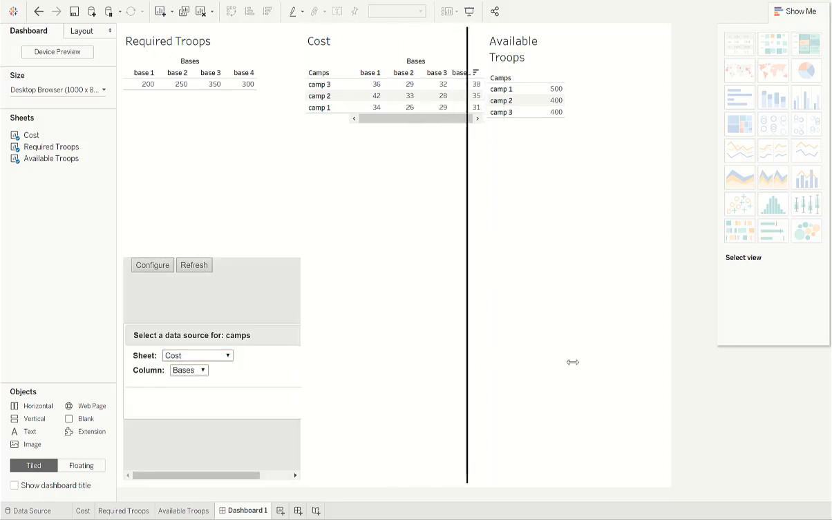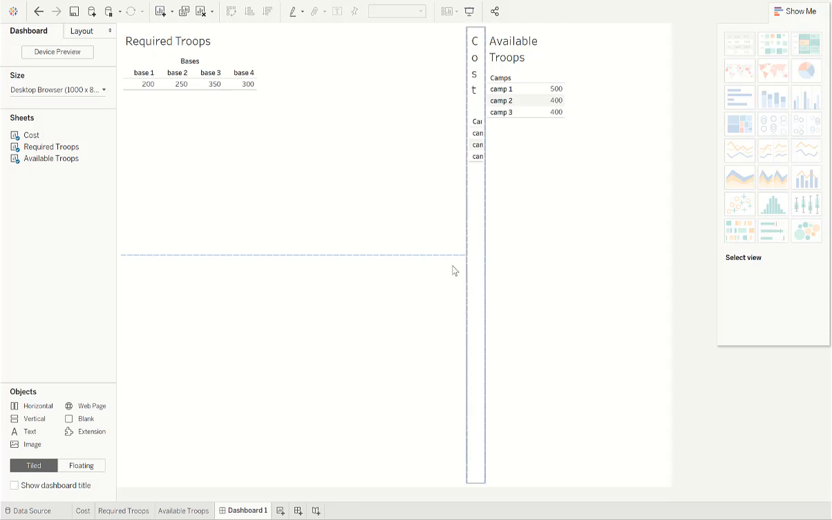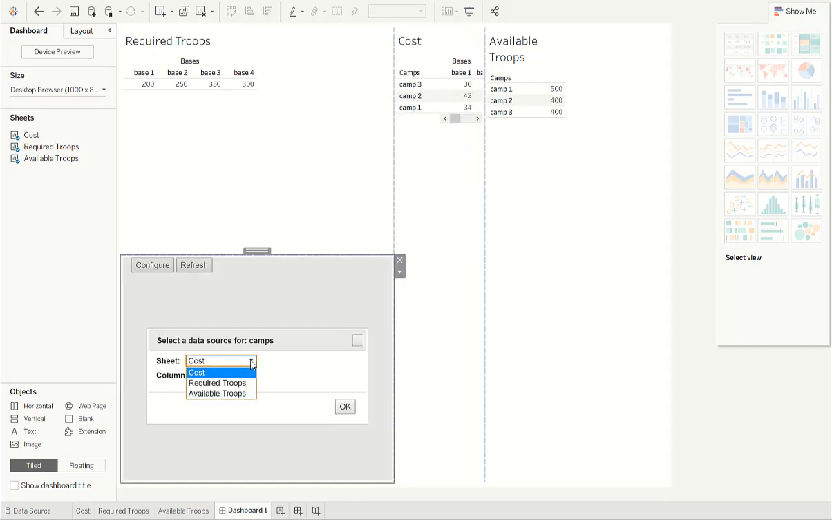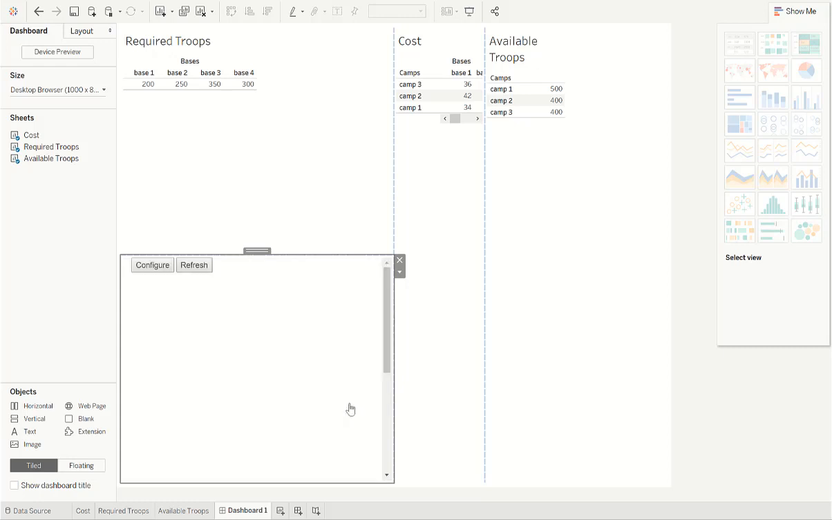And now I need to select my data. So to select a data source for camps, I'm going to select Available Troops, Camps. To select the data source for troops available, I'll select Available Troops, click OK. For bases, I'll select Required Troops, Bases, click OK. And then required troops, click OK. For cost, I'll select the cost sheet and select cost and say OK.